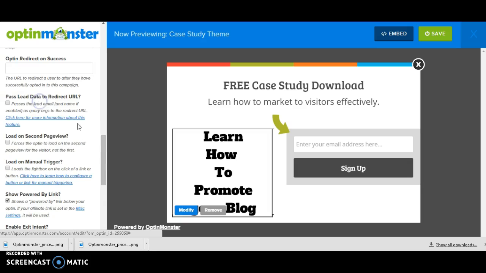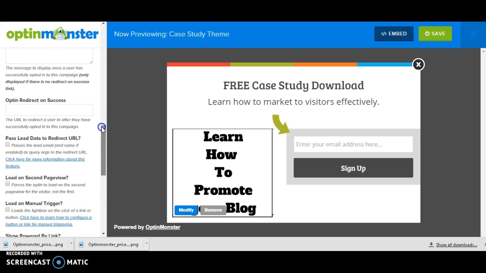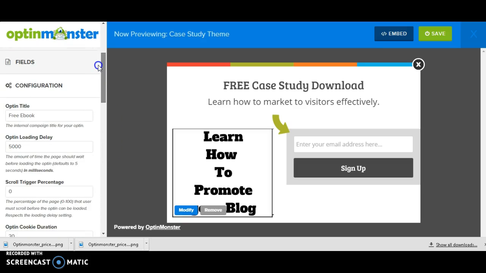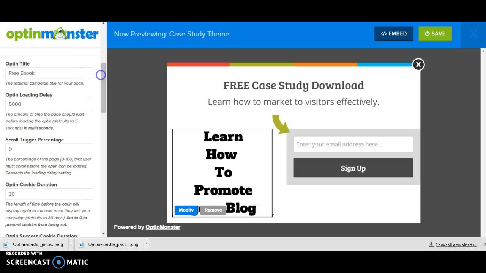Now, the interesting content is here in the configuration. This is very important, so watch it very carefully. Here is the title of the plugin, which is free ebook. You have a delay of 5,000. This 5,000 is in milliseconds. It is the amount of time that this pop-up will wait before loading, which is 5 seconds. So once a visitor visits your page, after 5 seconds, this pop-up will come.